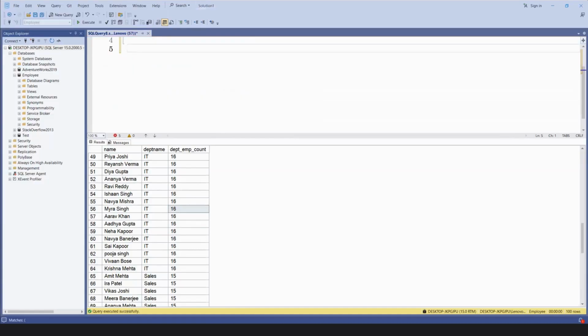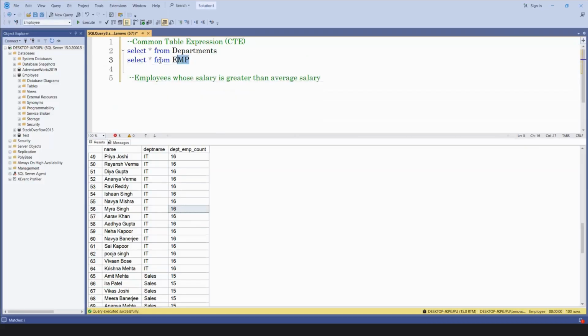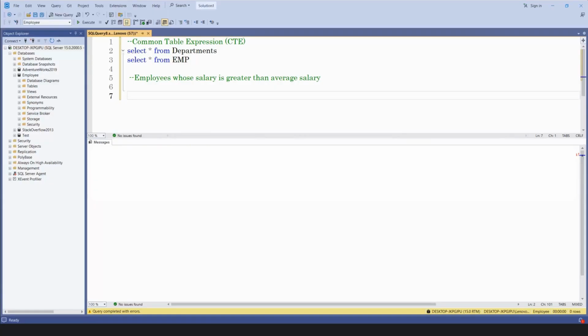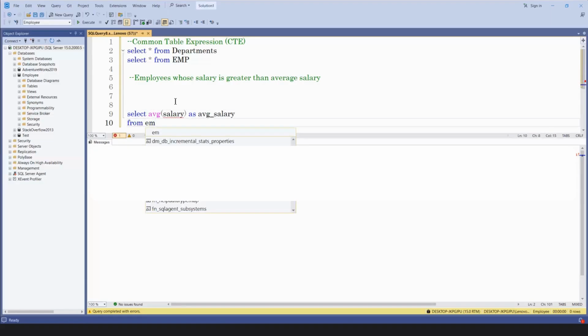Now, if someone says, please find the employees whose salary is greater than the average salary, what we need to do is find the average salary first, because we need to compare this average salary with the employees' salaries. So first we will write the query to get this average salary. So we have the average function here: average salary as avg salary from emp.